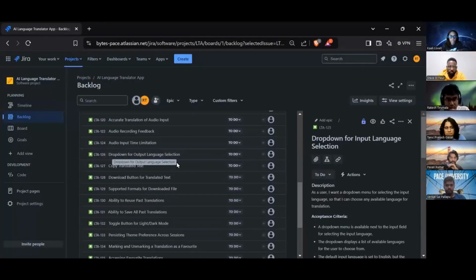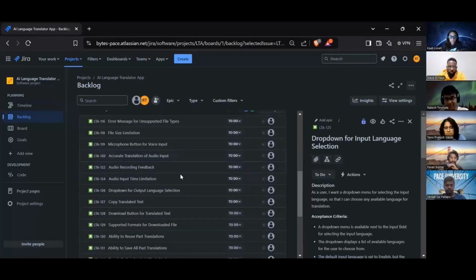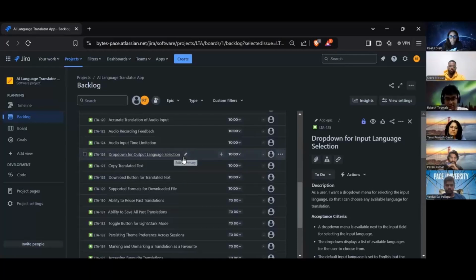Drop down for output language selection. Since we are only doing transcription of the input file now, I don't think we need this, right? Yeah, I don't think it's necessary. If they want to add it for the UI, they can add it, but it's not really necessary since we're only doing transcription.